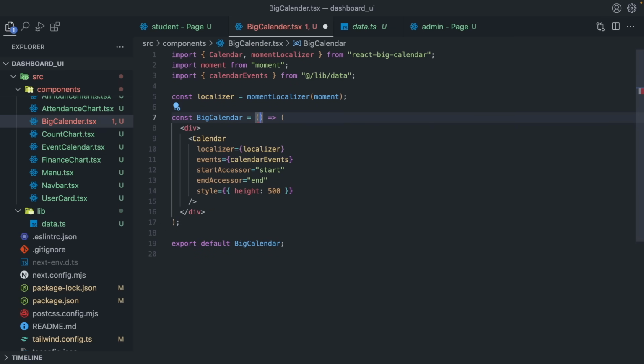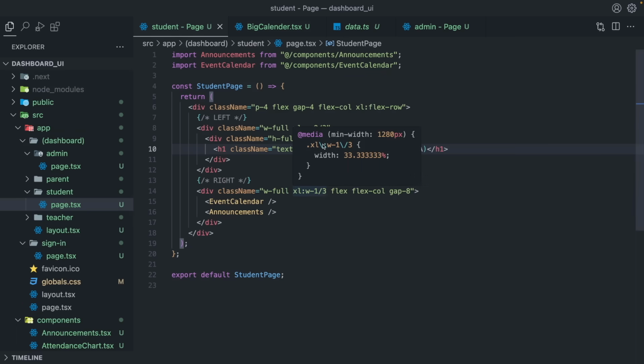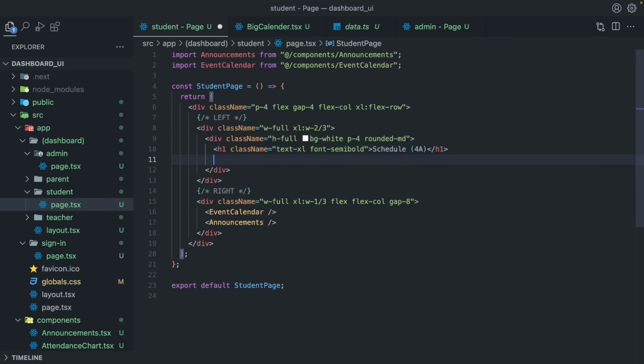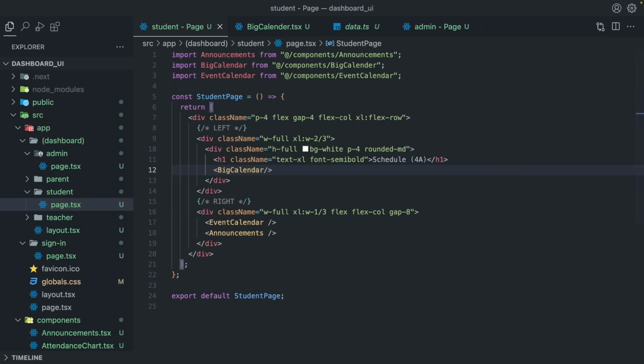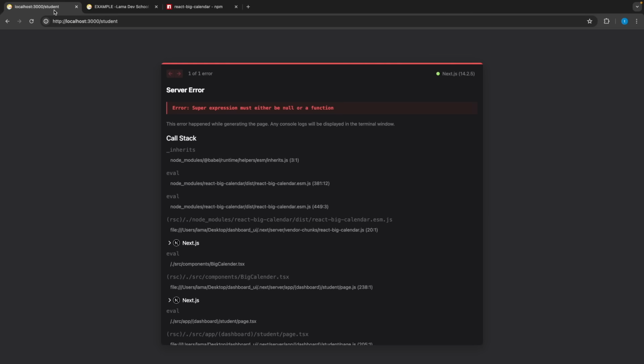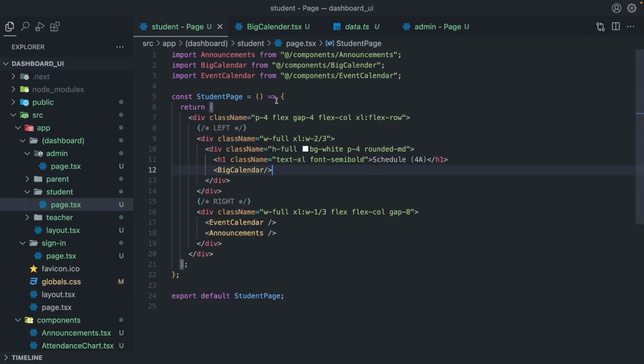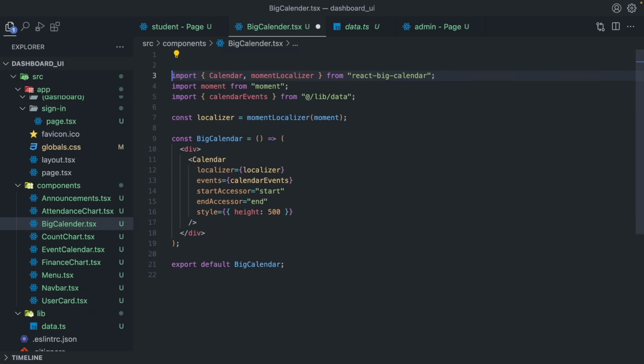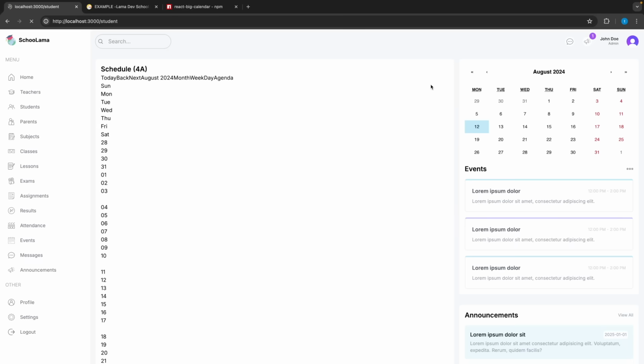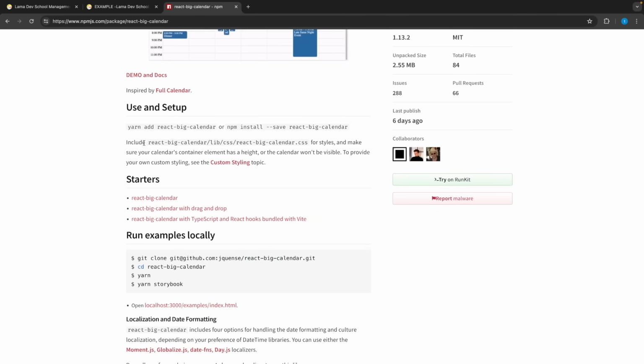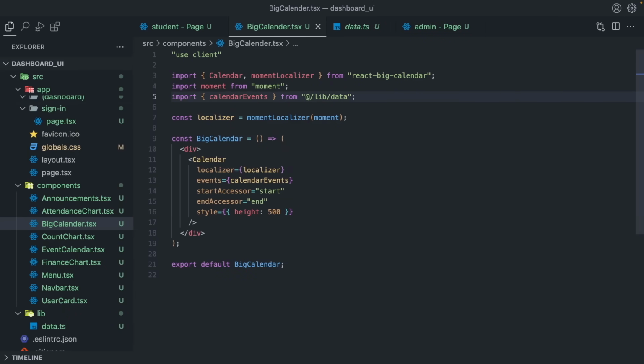We don't need any props. And let's see. I'm gonna use this calendar here after this h1 tag. Let's see. And there's a problem here that because our component is interactive, in this case, it's gonna be a client component. So I will say use client. Of course, we don't have any style. Let's check. And as you can see, the CSS file is here. I'm just gonna import this.